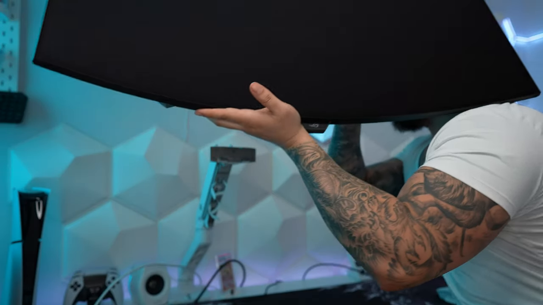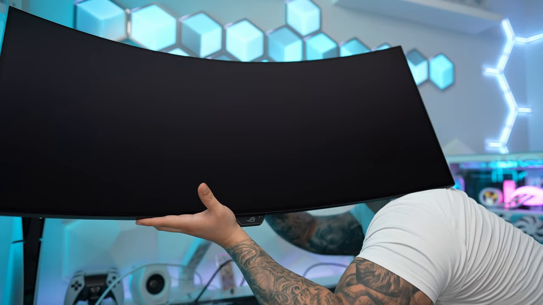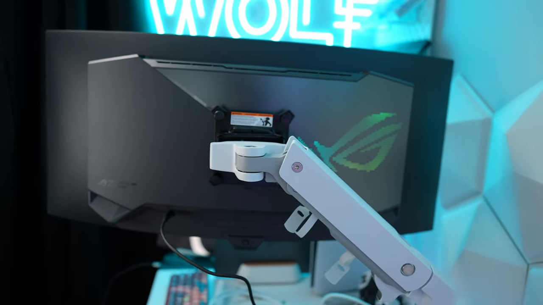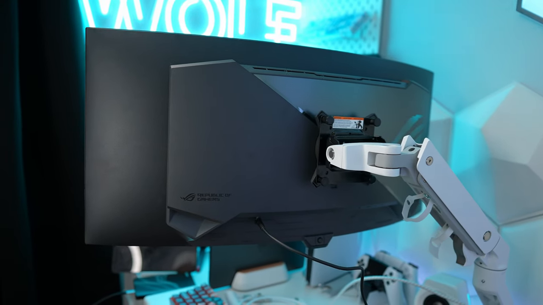And thankfully this monitor doesn't weigh that much, making it easy to put on this monitor arm. All right, there we have it mounted on the monitor arm. Looks absolutely fire. Definitely prefer this method.